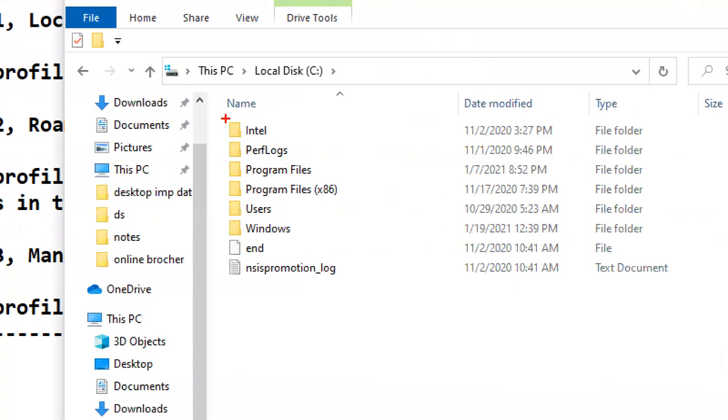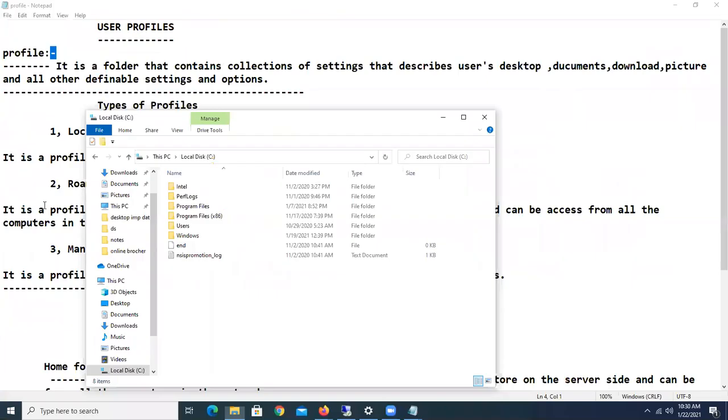Some folders are available by default. Like one of the folders is Windows, we have Program Files, we have PerfLogs, Intel, and one of the folders is Users. This is default. We are not creating anything here. Now you know why Microsoft has given this folder. So what does this folder actually maintain?